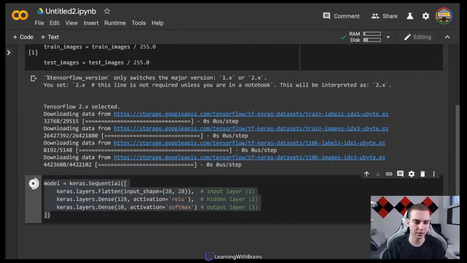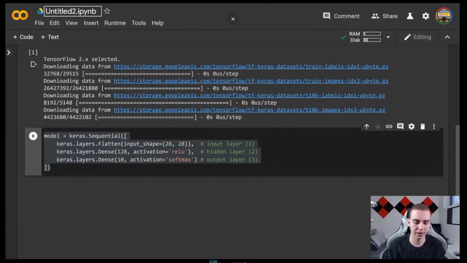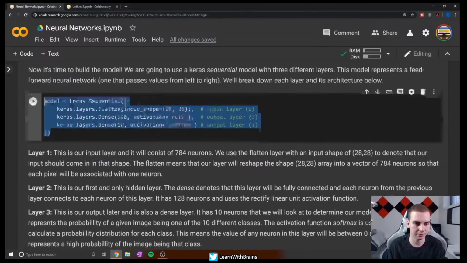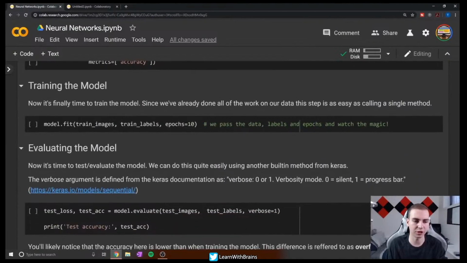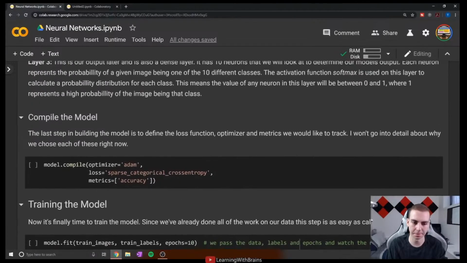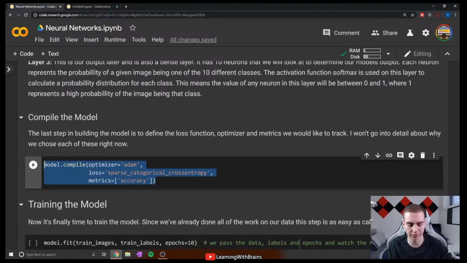Okay, so let's create the model now. Shouldn't get any issues, and we're good. And now let's move on to the next step. I'm forgetting what it is, though, which is training the model. Oh, sorry, compiling the model. Okay, so compiling the model.